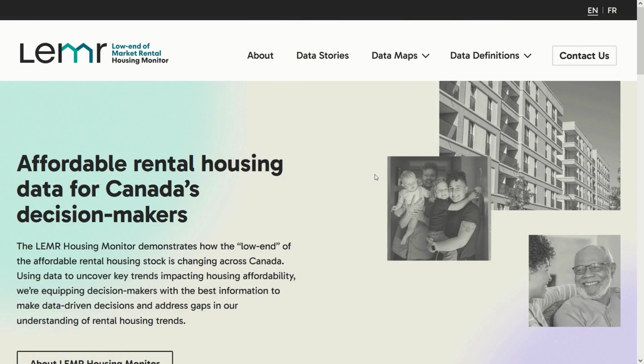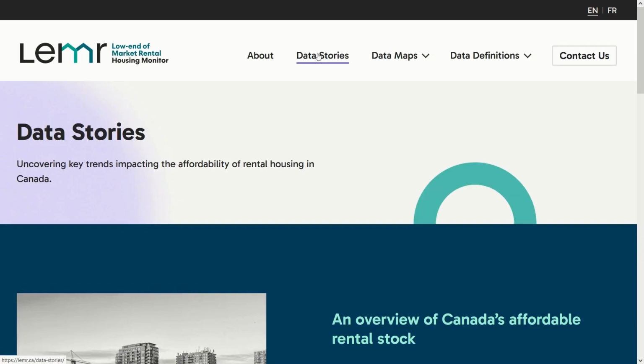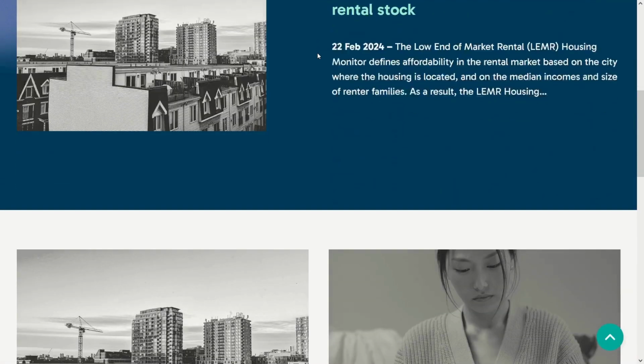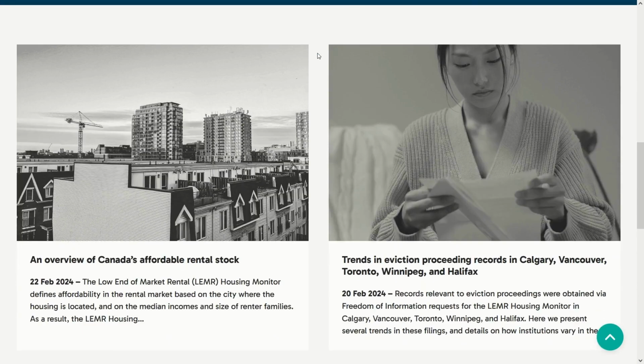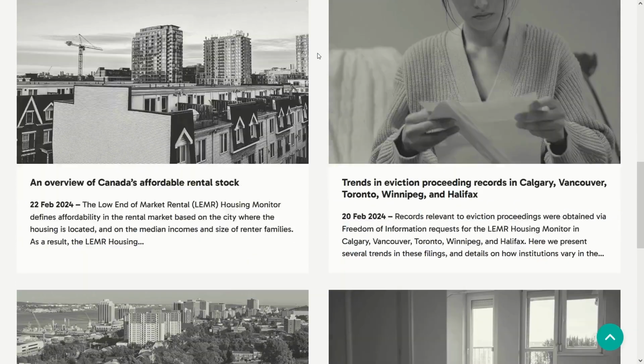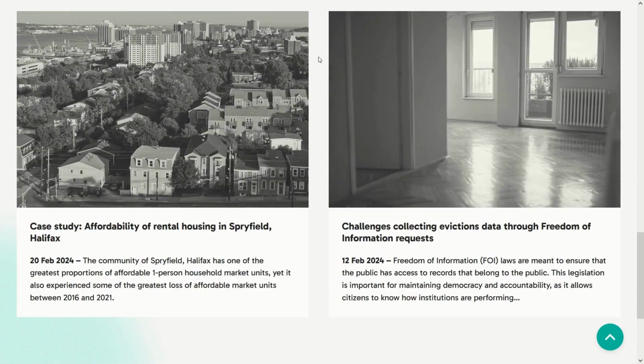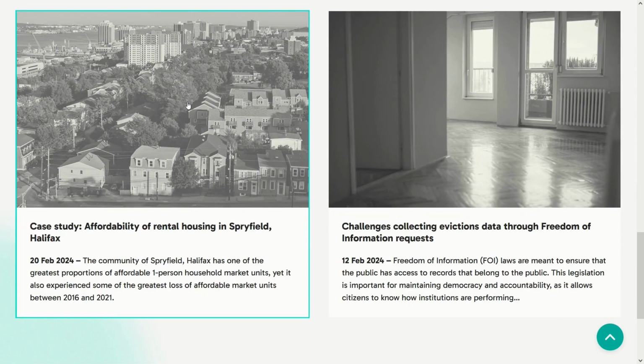For examples of how Lemur Housing Monitor data can be used, please check out the data stories available from the main menu or from the home page. This guided analysis allows you to gain quick insight into the data without having to crunch the numbers yourself. It also provides examples of the different ways in which the data can be used and what types of analyses are possible.